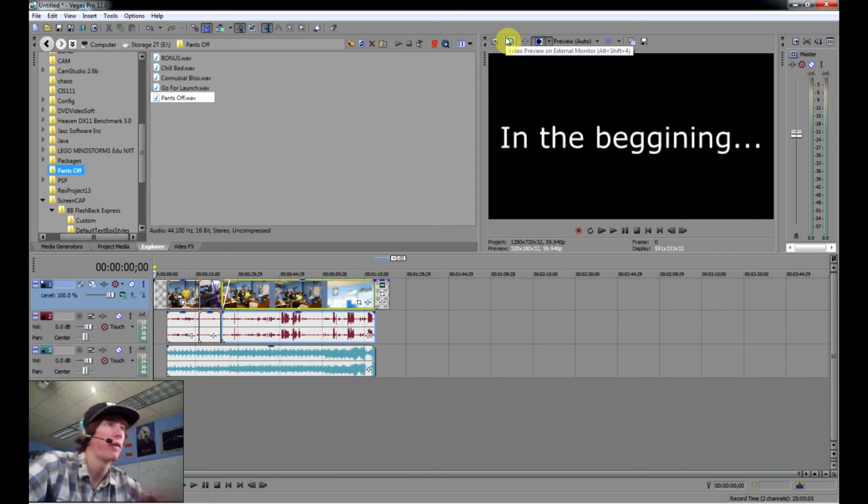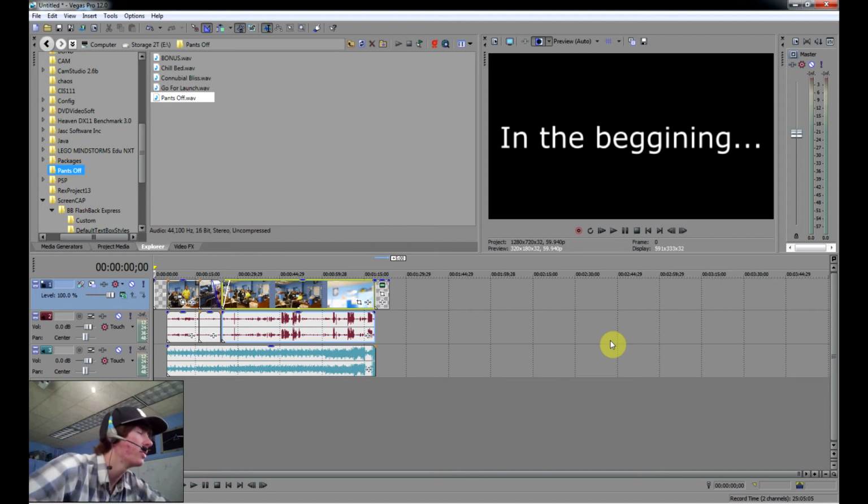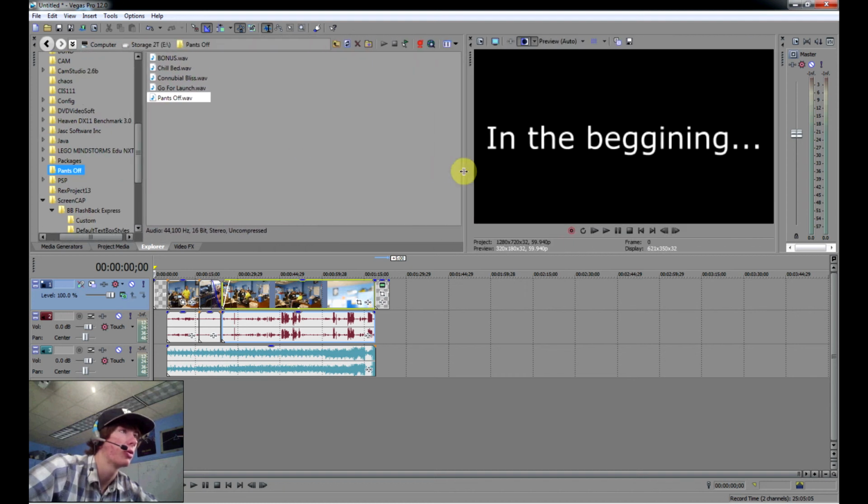Just like that, we have a video, and to preview your video, you can hit here to preview on, well, I have 2 monitors, so I'll preview on the external monitor, which you won't be able to see because I'm not recording the external monitor. But you can hit that button to preview full screen your video. You can also just adjust this to make it bigger or smaller.